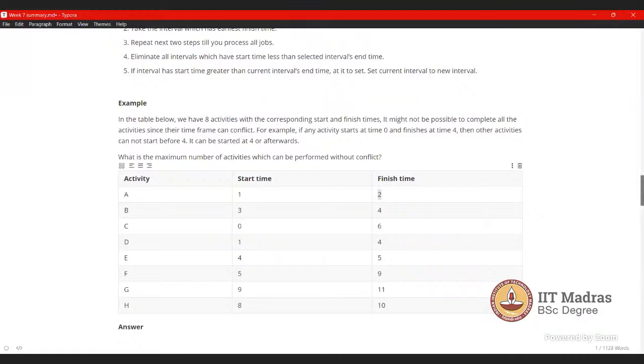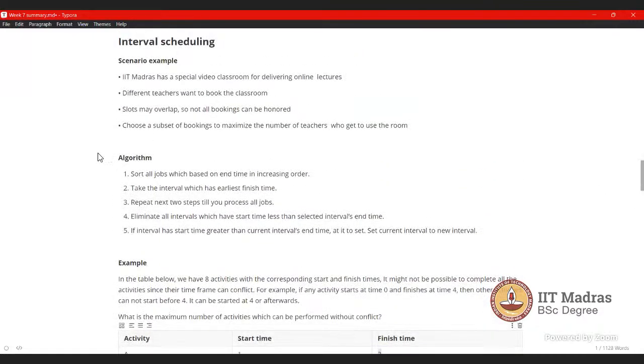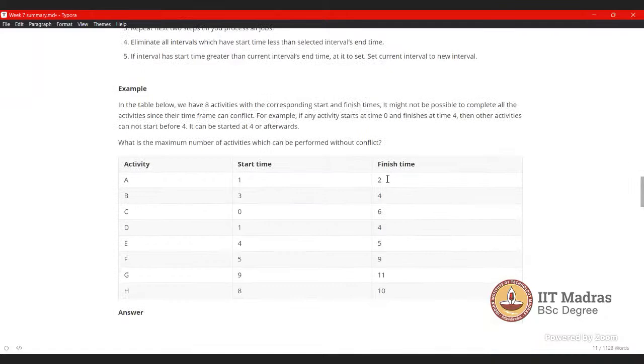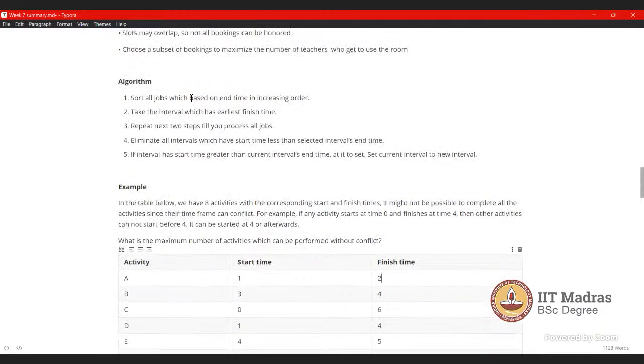So what is the solution algorithm, how can we solve this problem? The algorithm is, first we sort all jobs based on end time in increasing order. So we sort all the jobs based on increasing value of finishing time. After that, take the interval which has the earliest finish time. We choose the activity which has the earliest finishing time.